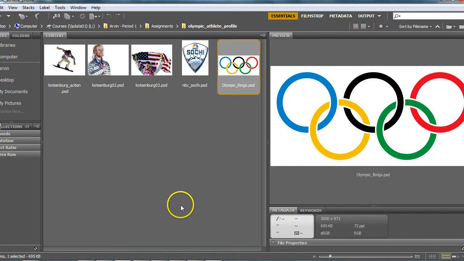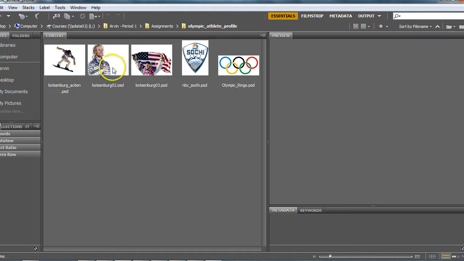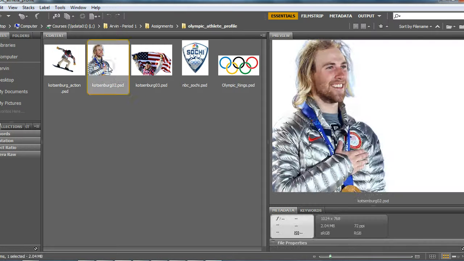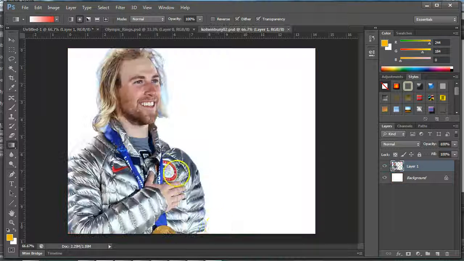Back to Bridge here, and I'm going to open up this image of him when he was receiving his gold medal and they're playing the national anthem. So I'm going to open that up. Now again, look at what's been done here for you. This is going to make it a little bit easier. If you'll look over here on the layer panel on the right hand side, there is a white background here, but also Sage himself is on a separate layer.